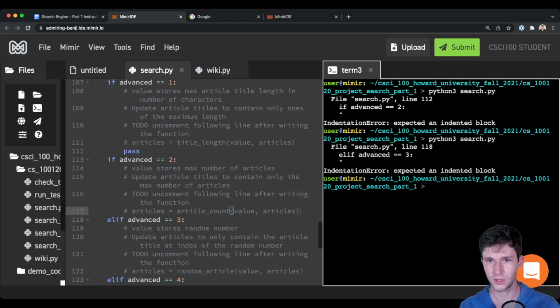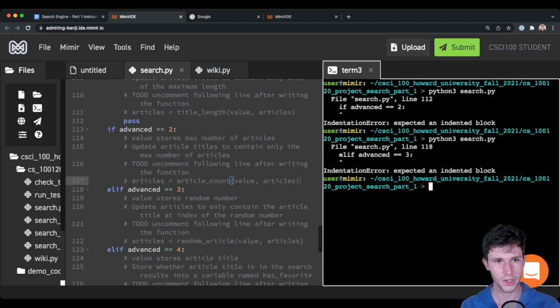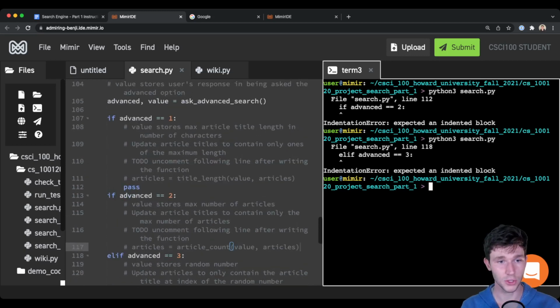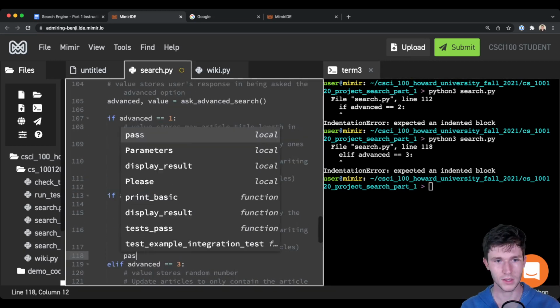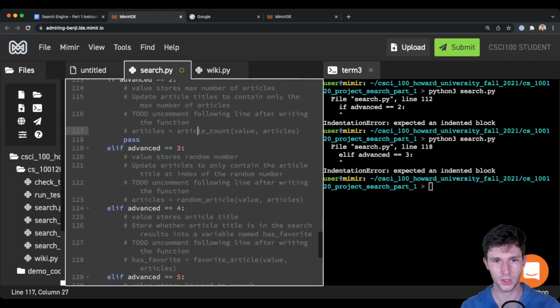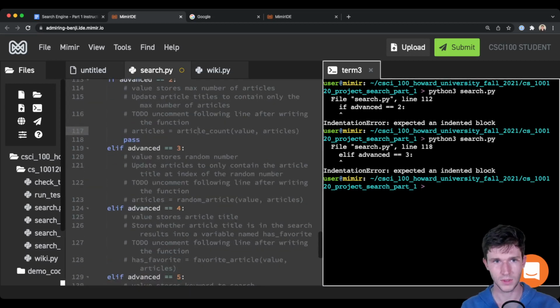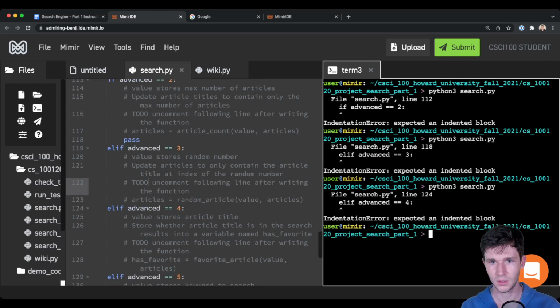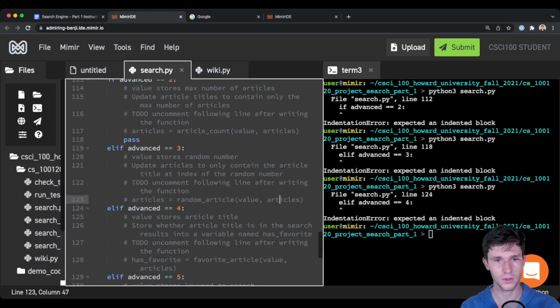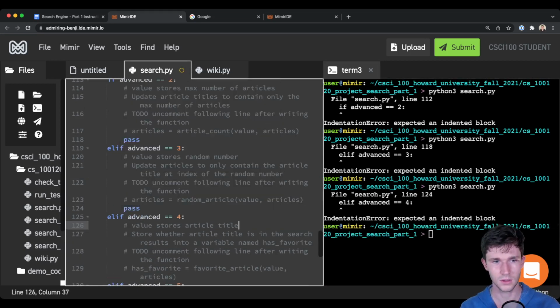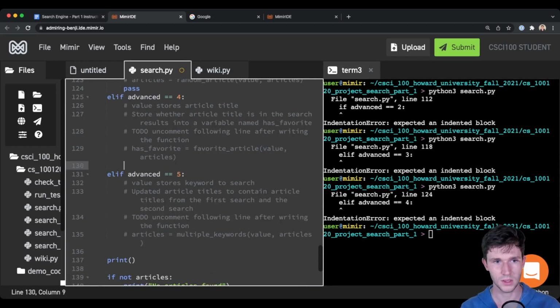Okay, now it says there's an issue at line 118. It's expecting an indented block. Okay, well that's because we have the same exact issue. We need to put a pass until we've implemented this article count function. So if I save my file, I run this again, same thing here for 4. So let me put a pass. Whoops, and I'll put a pass here.